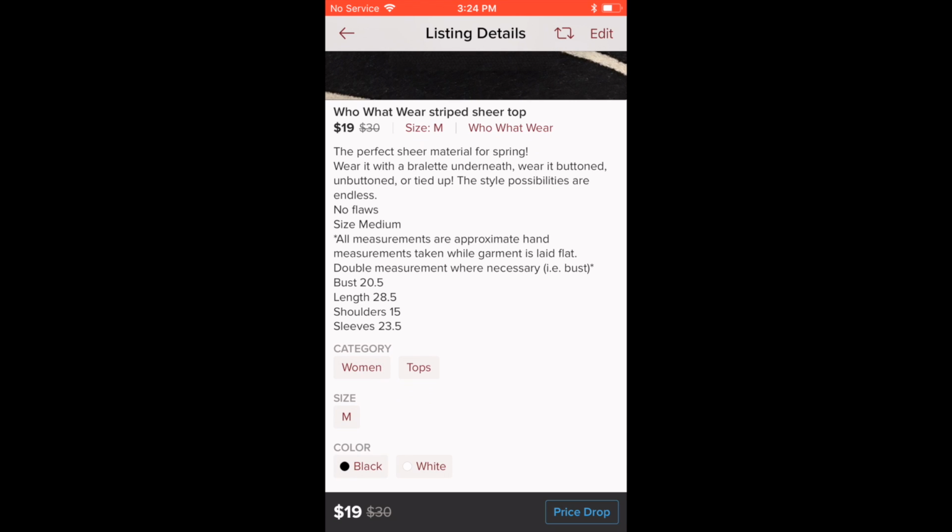Then I disclose any flaws. If there aren't any flaws, I just write no flaws. I write the size, and then I put a little measurements disclaimer. It just says all measurements are approximate hand measurements taken while garment is laid flat, double measurement where necessary, example bust. And then I put my measurements down below. I like to put this little disclaimer just to state that they are not exact measurements and that fit is not my problem, basically. That sounds harsh, but it's true.